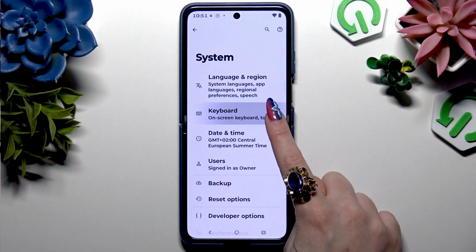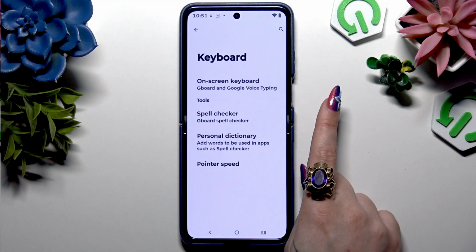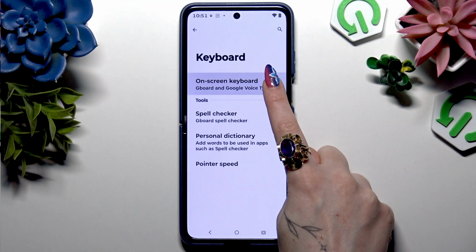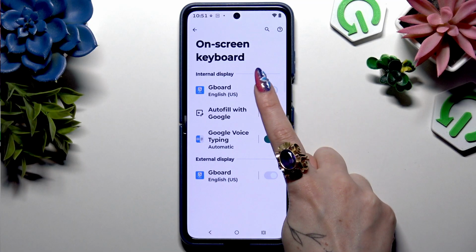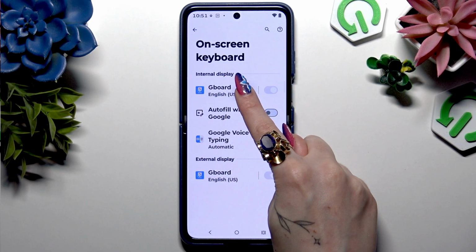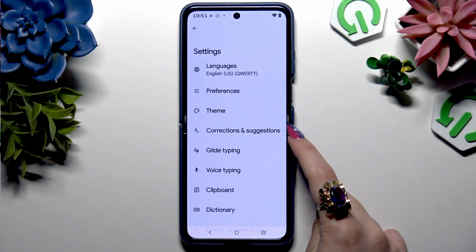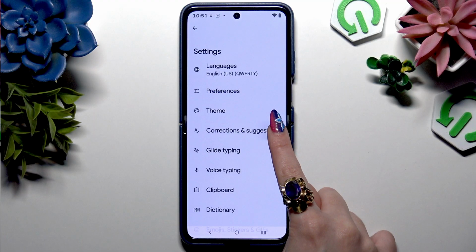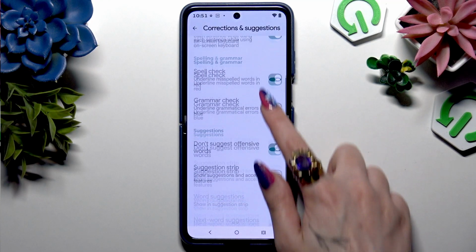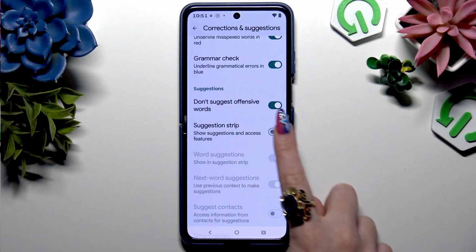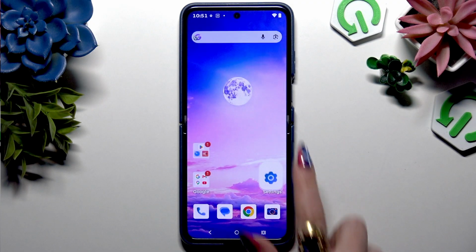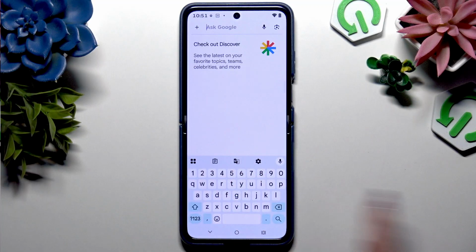Then tap on Keyboard, on-screen keyboard, and Gboard on the left. Following that, tap on Corrections and Suggestions to use this switcher next to Suggestion Strip. When it's green, you can go back to your keyboard to check it out.